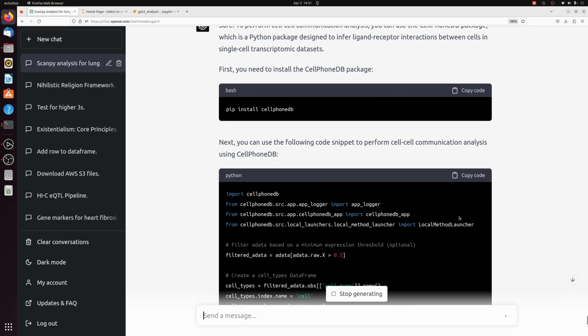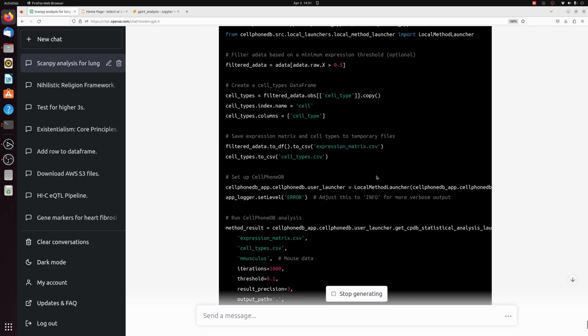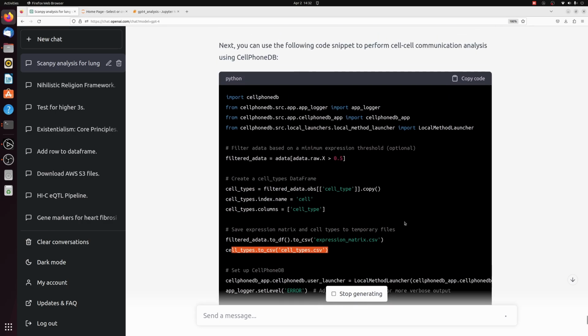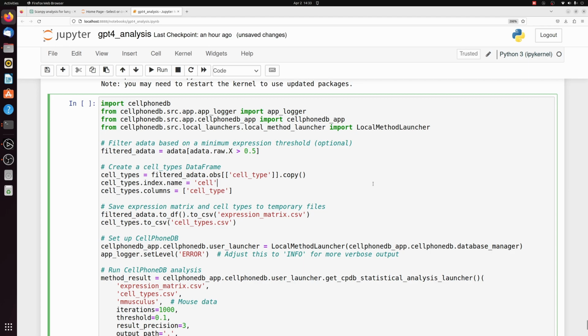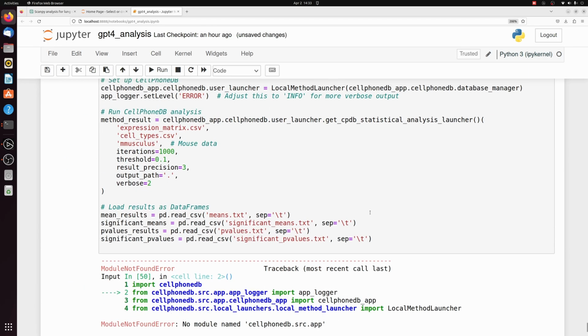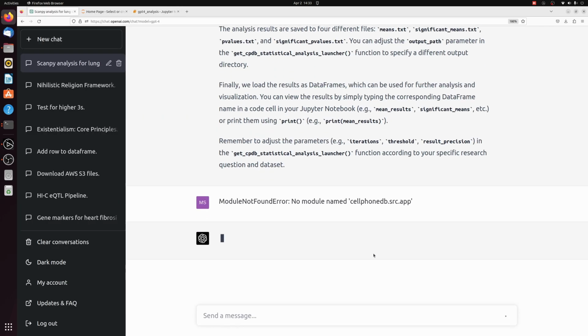So this is pretty incredible here. It tells me which package I need, and it gives me all this code to run it. Let's just go ahead and run this. It gave me all this code for this package I've never used before. All right, we get an error. Let's see if it can fix this. I'm not even gonna prompt it. I'm just gonna paste the error.